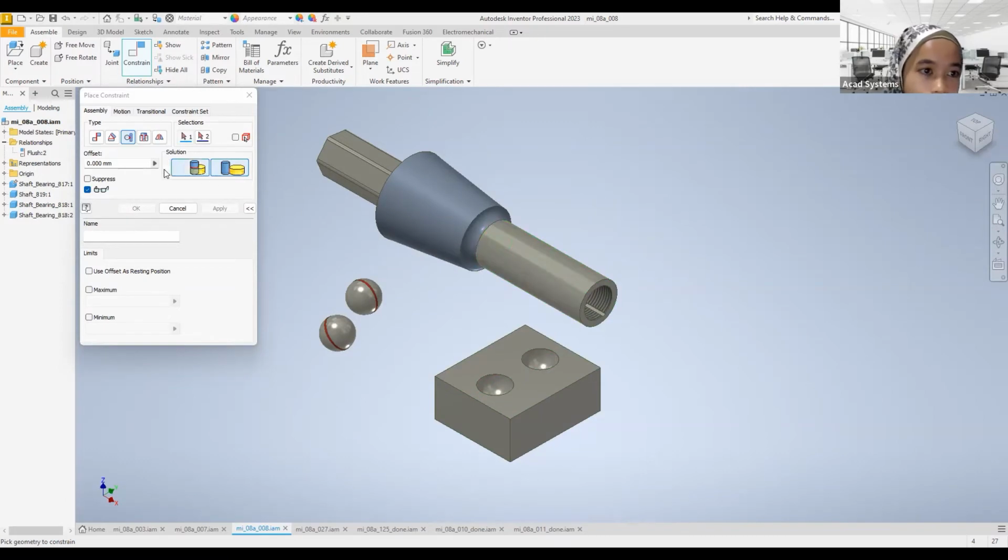So for tangent, there are 2 solutions, which is inside and outside. What the inside solution can do is allow you to position the first selected part inside the second selected part. So for the outside, select the first part outside the second part. Okay, let me show you how. First, I will show you the outside, and I want to apply the tangent constraint this to this.